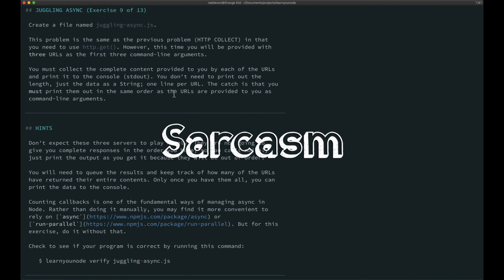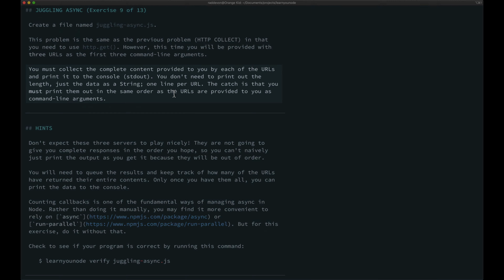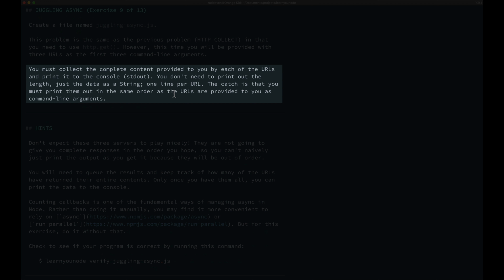Create a file named jugglingAsync.js. This problem is the same as the previous problem, HTTP collect, in that you need to use HTTP get. However, this time you will be provided with 3 URLs as the first 3 command line arguments. You must collect the complete content provided to you by each of the URLs and print it to the console. You don't need to print out the length, just the data as a string, 1 line per URL.